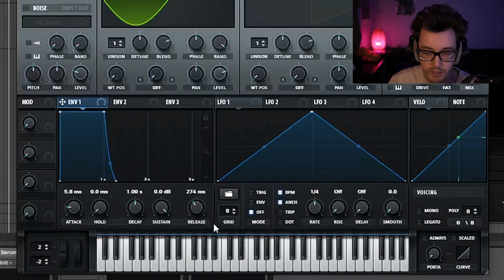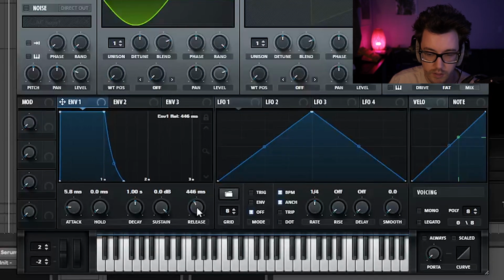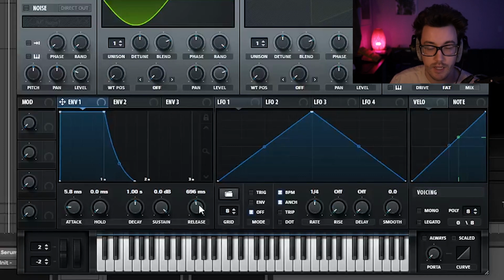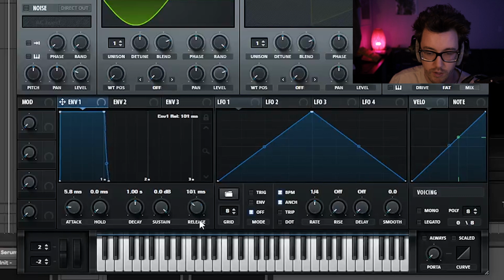This is the release. So if I hold this down and then let go, this is how quickly after I let go of the note that the tail will fall off. So if I hit it really quickly, as you can see, it falls off slowly over time, whereas if I drop the release back down, it just cuts off really quickly when I just tap the note like that.